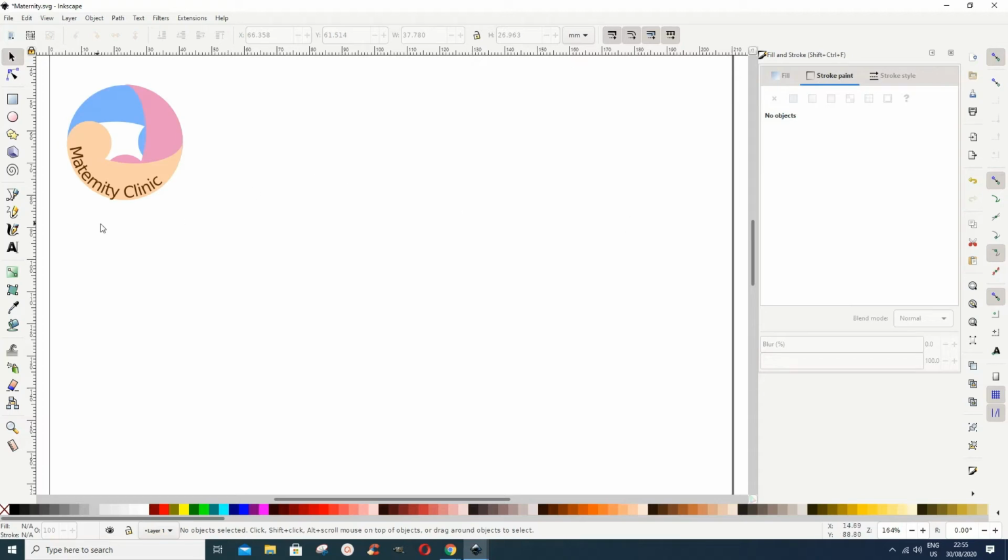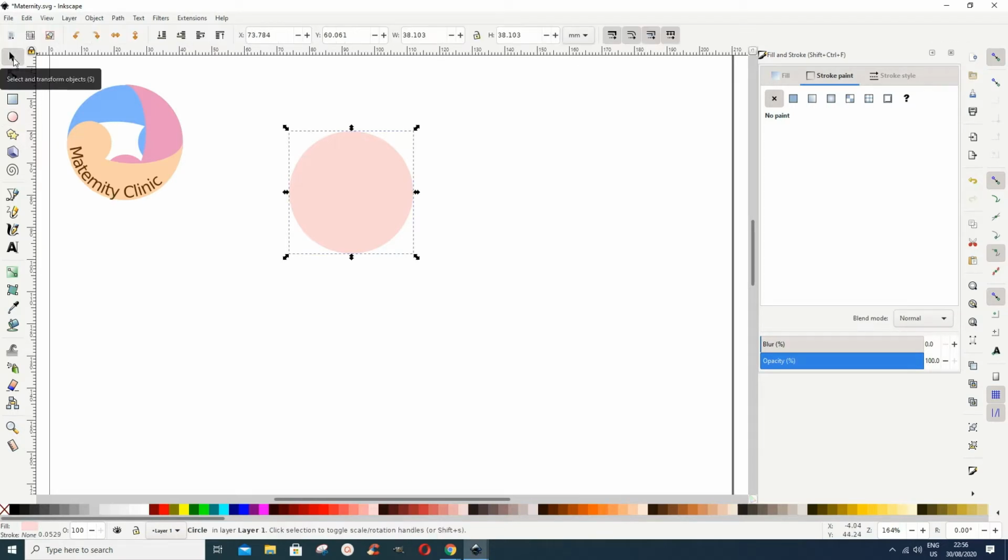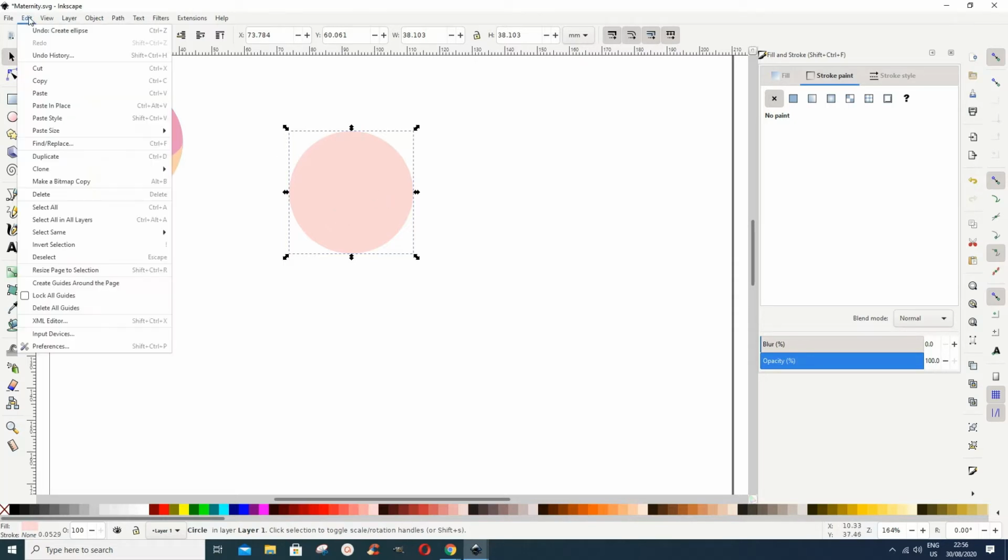In this tutorial, we want to draw this maternity clinic logo in Inkscape. I'm using Inkscape 1.0. So we start by going for our circle and ellipse tool, and then we hold Shift and Control and try to draw a perfect circle. After that we go for our selection tool, go to Edit, and do a duplicate.